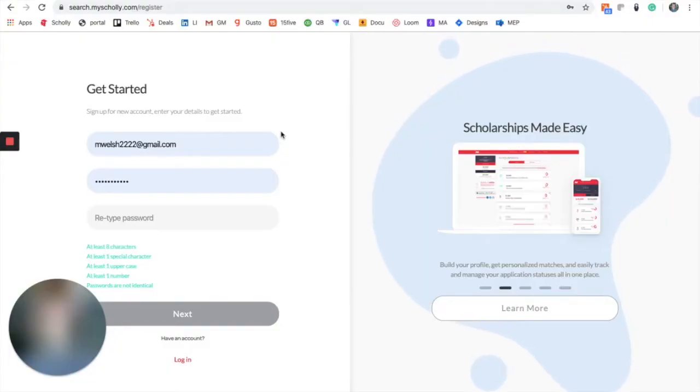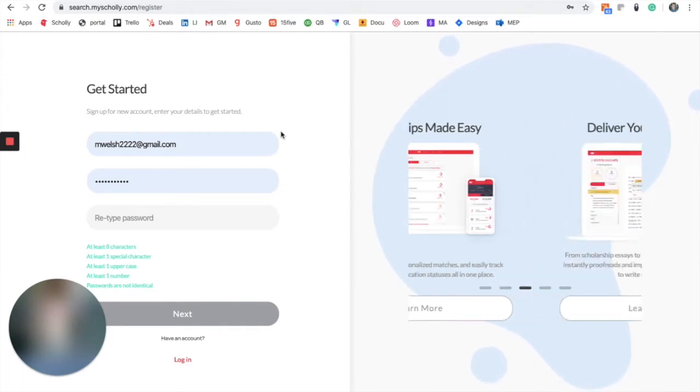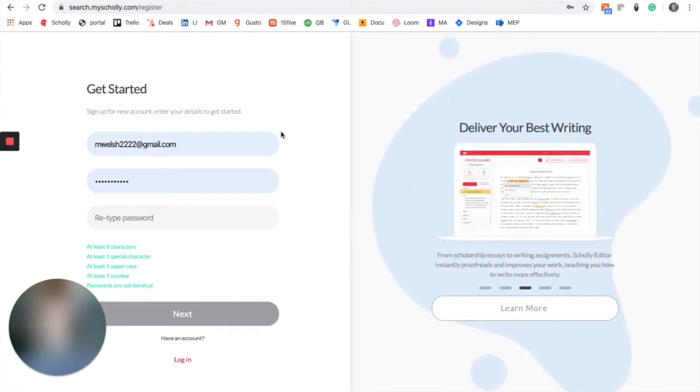Congratulations, you've just been given a Scholly Code and you have access to Scholly for free for an entire year. I'm going to show you 3 easy steps how to plug in the code and start winning scholarships.